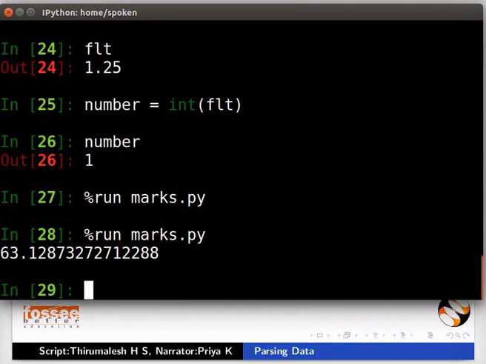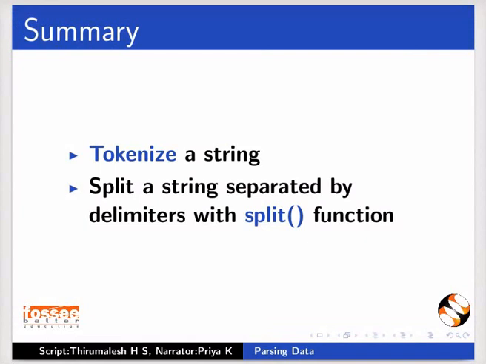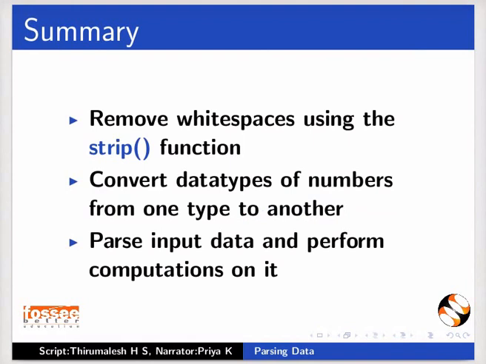This brings us to the end of this tutorial. In this tutorial, we learned to tokenize a string, split a string separated by delimiters with a split function, remove white spaces using the strip function, convert data types of numbers from one type to another, parse input data and perform computations on it.